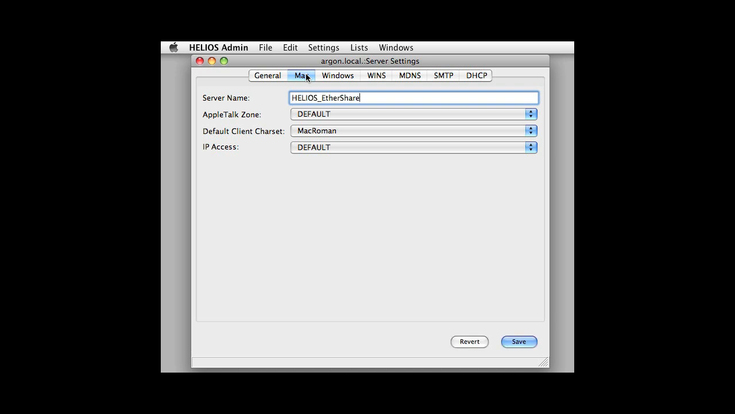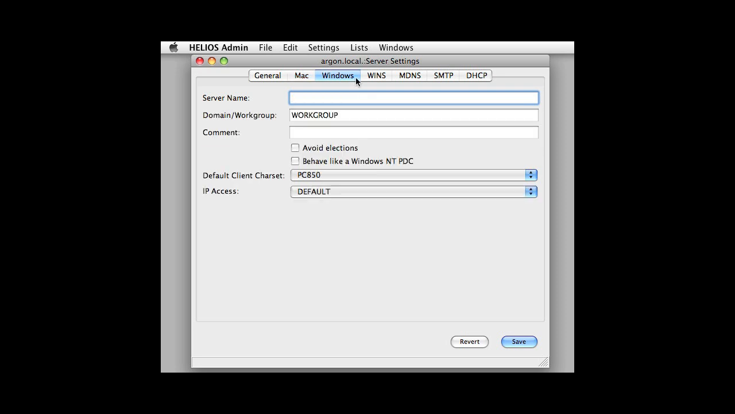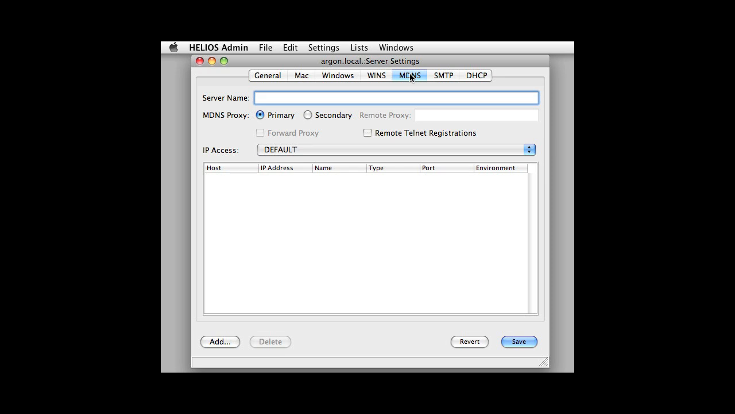Assign Mac, Windows, and MDNS server names to clearly identify the Helios server to Mac and Windows clients. On the Windows tab, set the Domain Workgroup name of your Windows network if it does not use the default name of Workgroup.